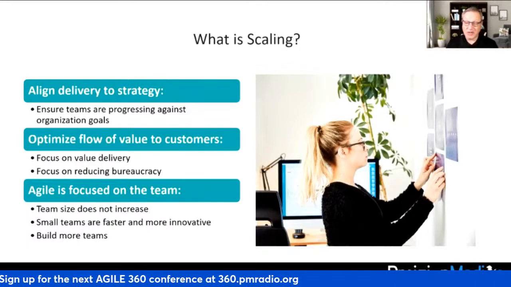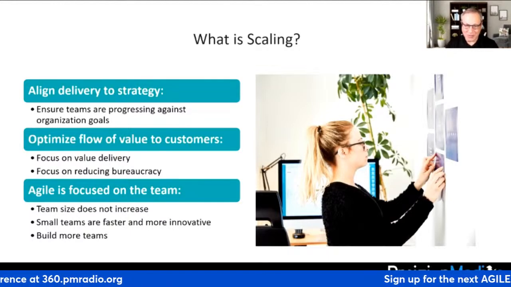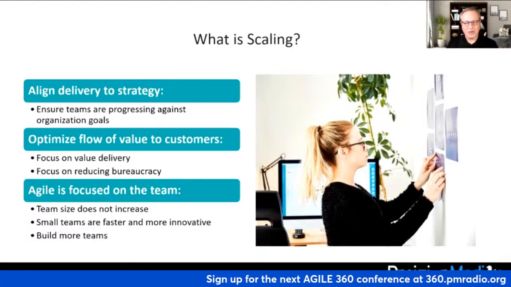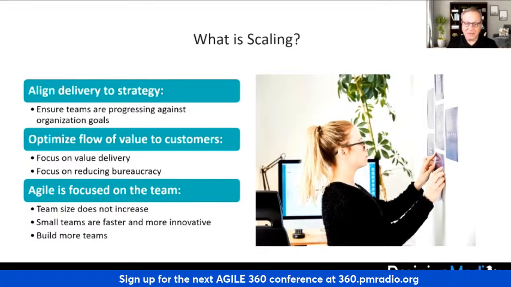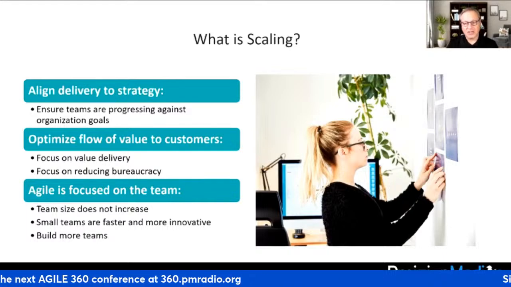Now, also what we want to do is reduce the bureaucracy on the way. Now, if we're scaling, sometimes that increases bureaucracy. You can see we've got some challenges here, some resistance. So the more we reduce bureaucracy safely, without causing harm, of course, the more we can deliver value faster. And that's really what we're trying to get to.